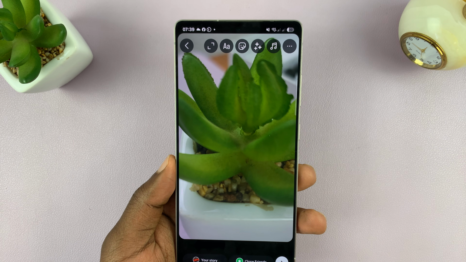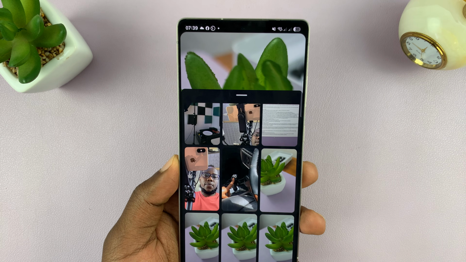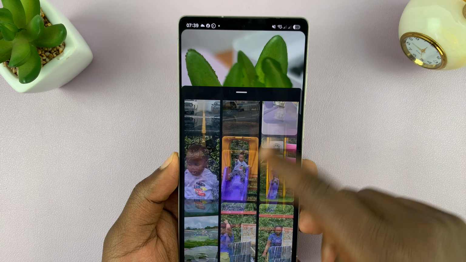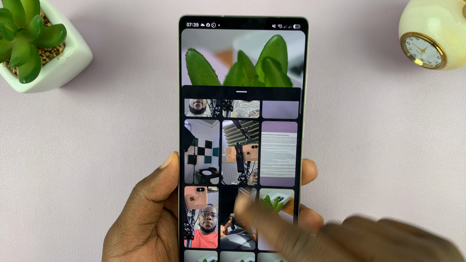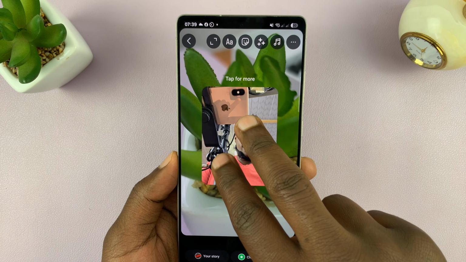the next thing I want to do is tap on the sticker icon and then tap on photo. And then now I can go into my gallery and pick the photo that I want to use for my story. So let's say, for instance, I want to pick this one. So I can just tap on it and then I can expand it.